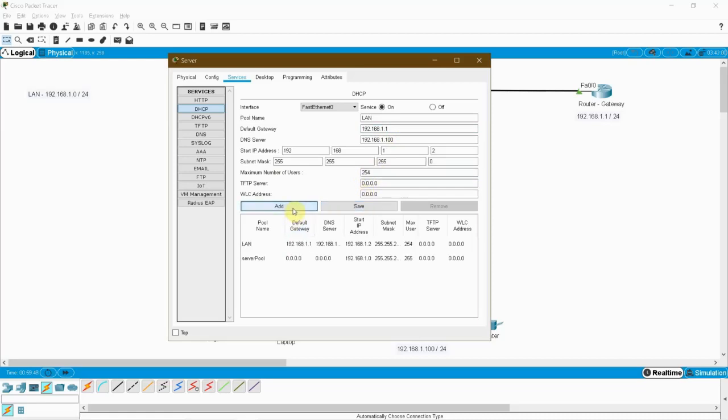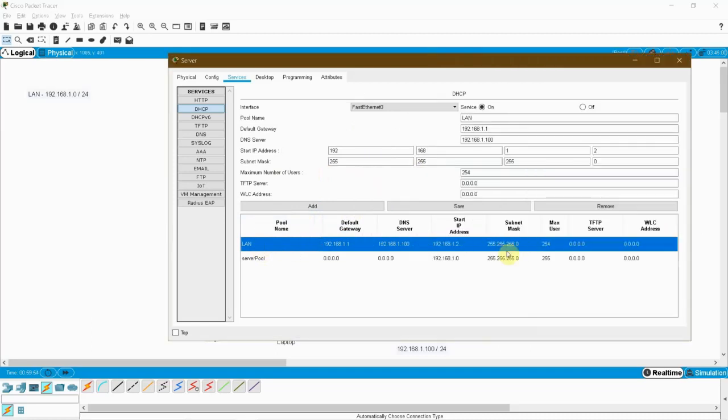And here you have to add it. So once you have added it here, the LAN pool is added in your server.